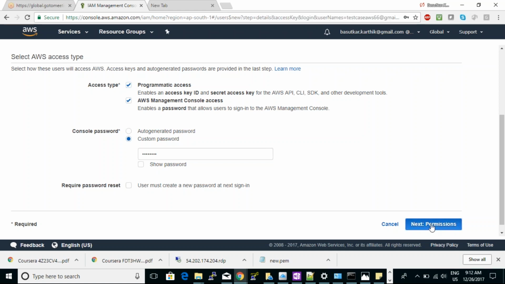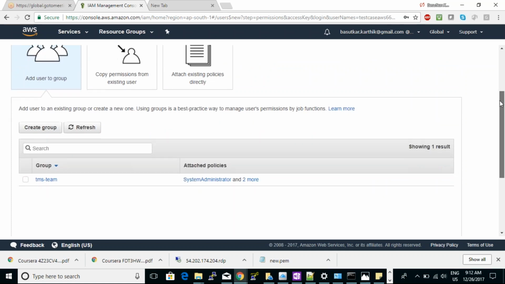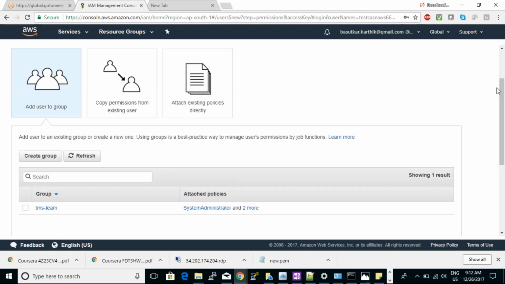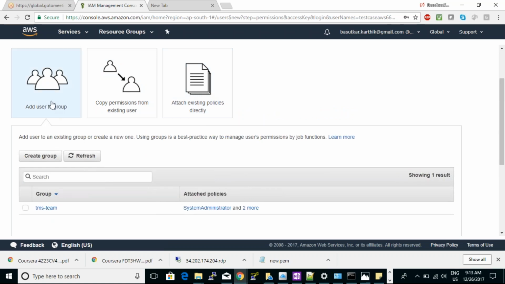Now click next. Now this is the user we are trying to create. For that user, do you want to provide any permissions? By default, the user would not have any permissions. He cannot do anything, he can just log in. That's it. If you want to provide permissions, the first step is, do you want to add these users to any group?